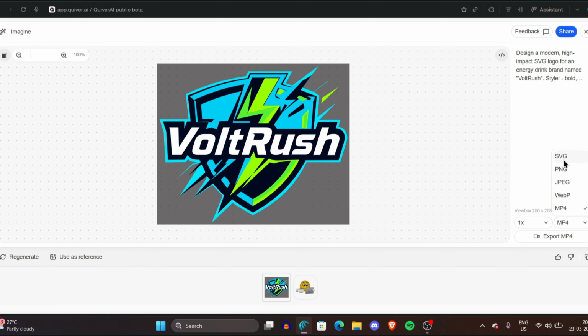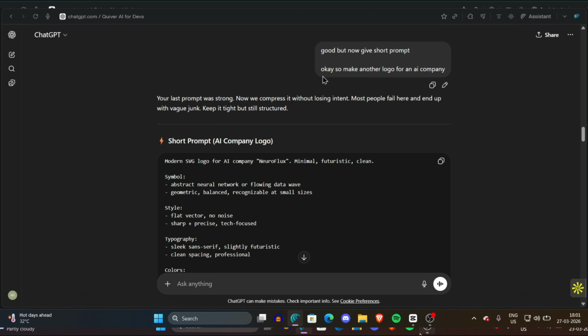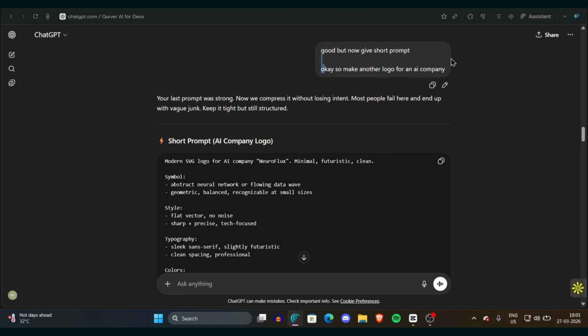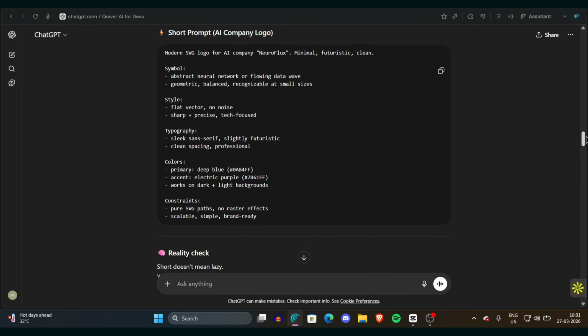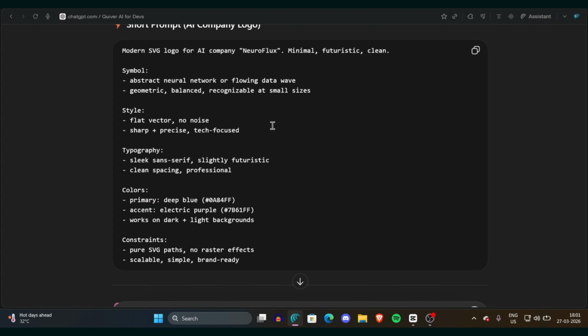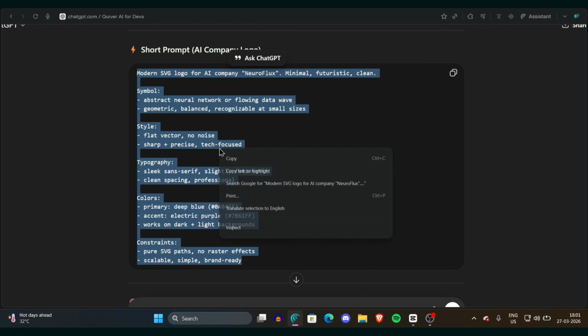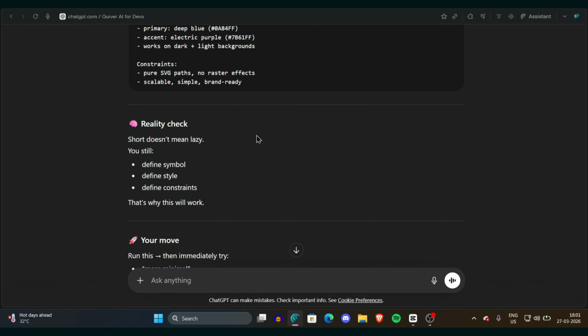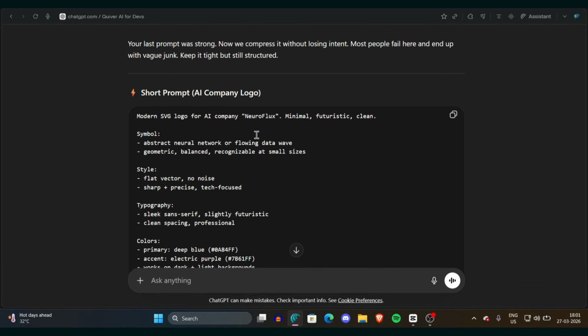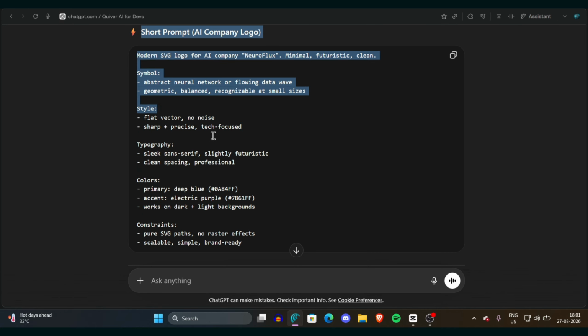Now not only this, we will test this on a different one: make a logo for an AI company, and since you all know AI company logos suck, it's time to fix this. So I said, hey, make an AI company logo for Neuroflux. It should be minimal, futuristic, clean, and an abstract neural network symbol, geometrical, balanced, recognizable at small size, and the style should be vector, no noise. It should be a little bit tech focused. Typography would be like sleek sans serif fonts, with clean and professional spacing. And I said color should be deep blue, and accent should be electric purple, and that's all I think we need.